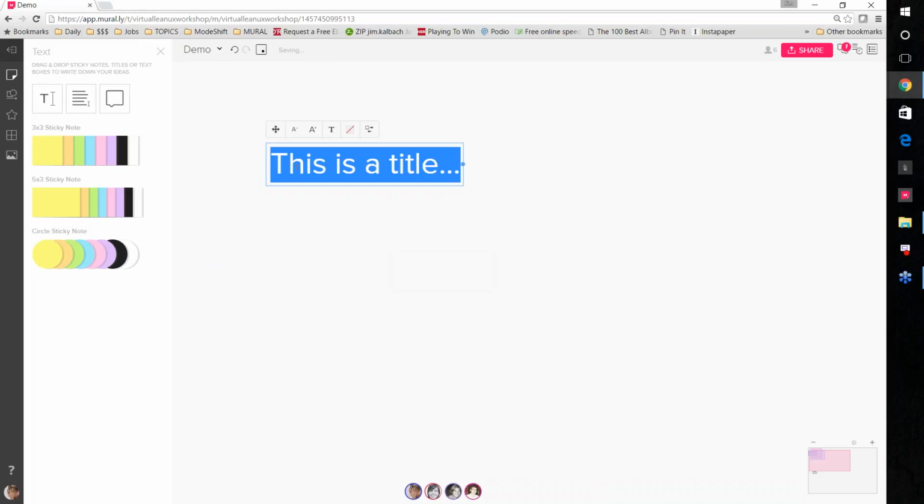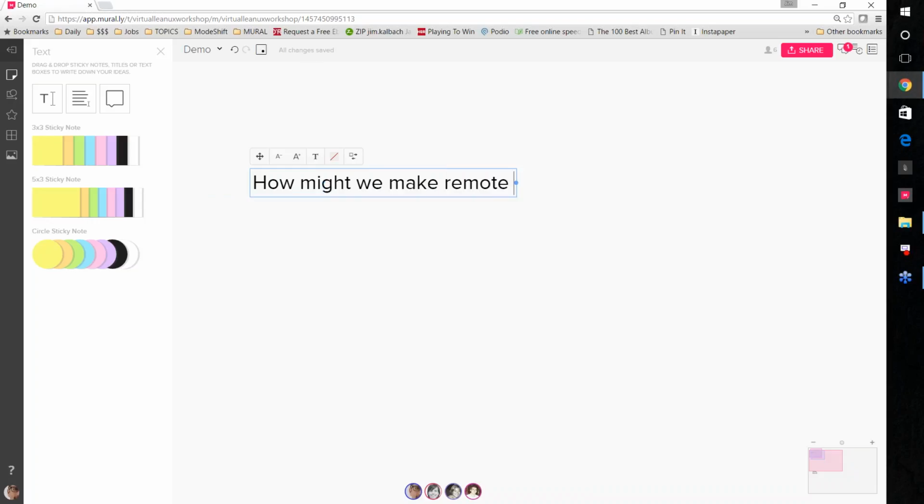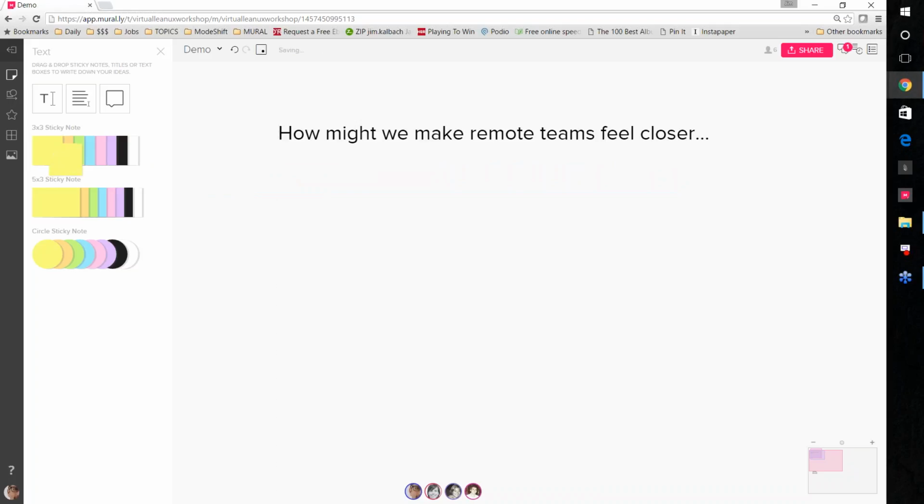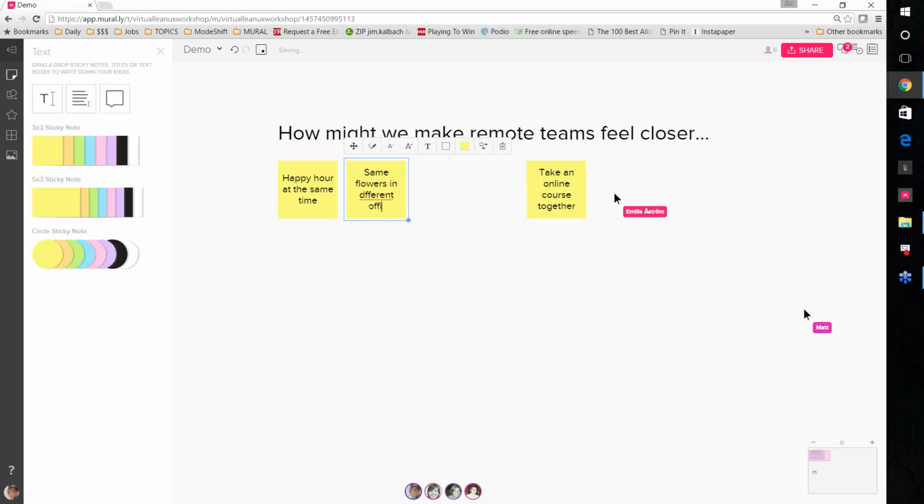So if I wanted to do a brainstorming session, for instance, around the topic of how might we make remote teams feel closer? We're just going to think about that topic right now, and we're going to add some sticky notes to that. So that's our brainstorming topic, and then we might say, let's do happy hour at the same time. I can add another sticky note, so you can just grab these elements here from the left-hand side, but with sticky notes I can also just double-click. If I double-click, I get a sticky note, and I can say here, same flowers in different offices.